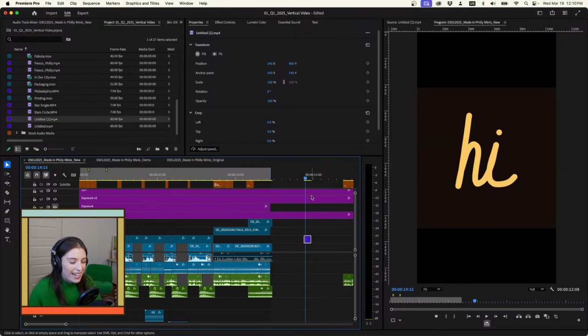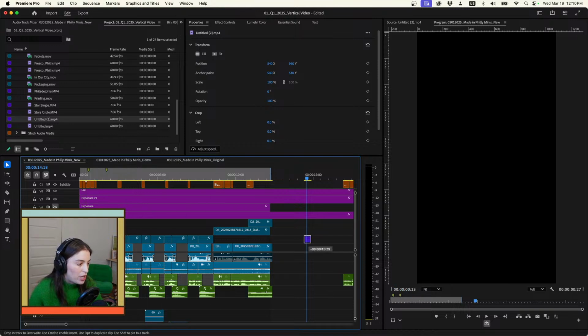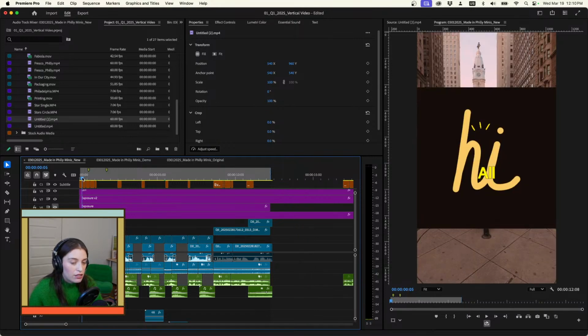Because I like to put it off to the side and then move it in. That way it doesn't accidentally hit something or override something. Okay, so I'm going to click it and put it to where I think it should go, which is probably in the beginning if we're saying hi. So, okay, look at that. That looks terrible.